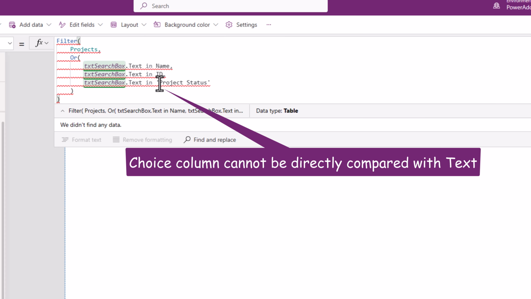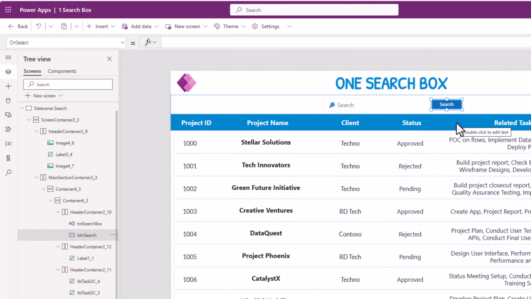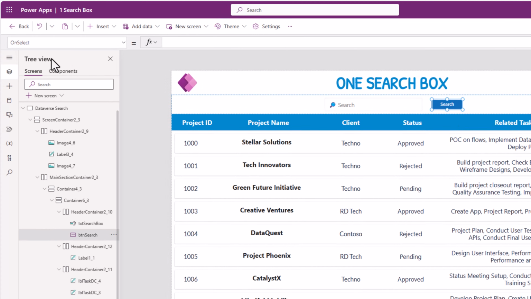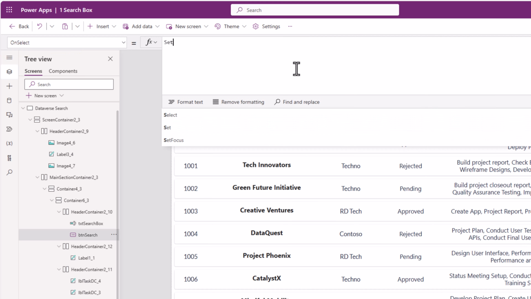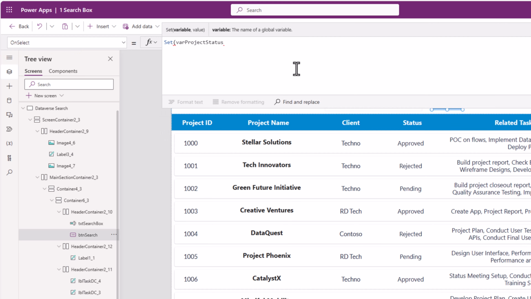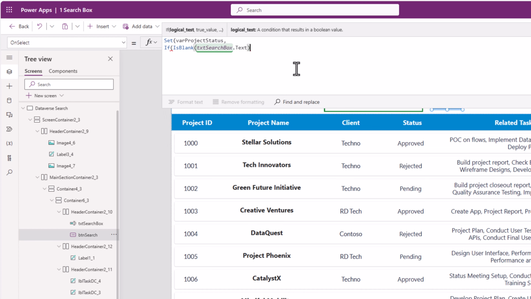So for this, I have a button here called search. My intent is that the user enters some text and clicks on search, and then the search operation is performed. Now on select of this button, I will go ahead and set a variable. I'll call it varProjectStatus. I will first check to see if the text entered in the text box is blank, then I would like to set this variable to blank.